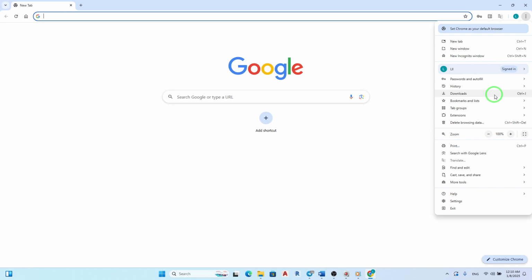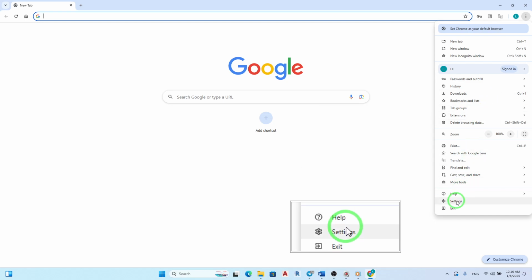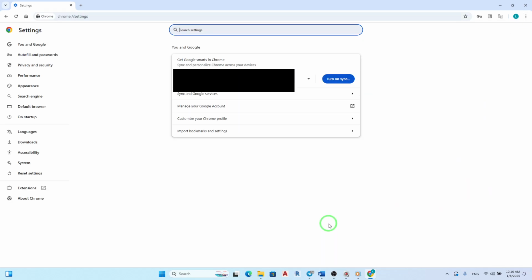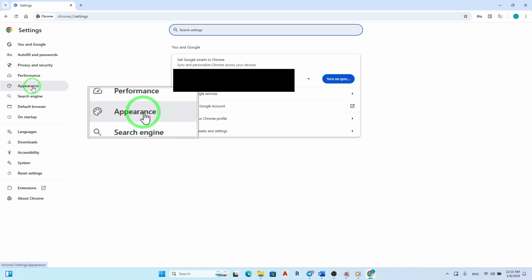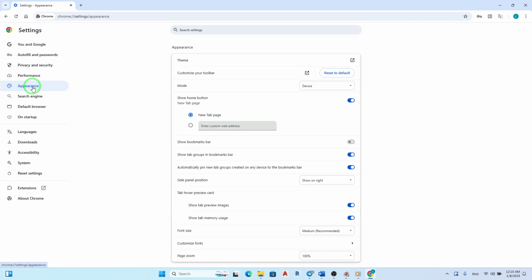From this menu, scroll down and select Settings. This will take you to a new page where you can adjust different features of your browser. Now that you're in the Settings menu, look for the Appearance section on the left-hand side. Click on it to access options related to how Chrome looks and functions.